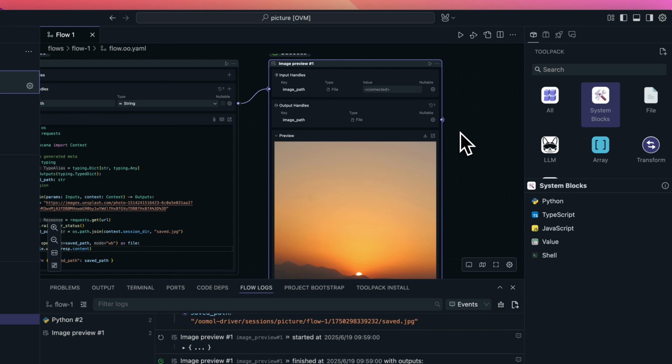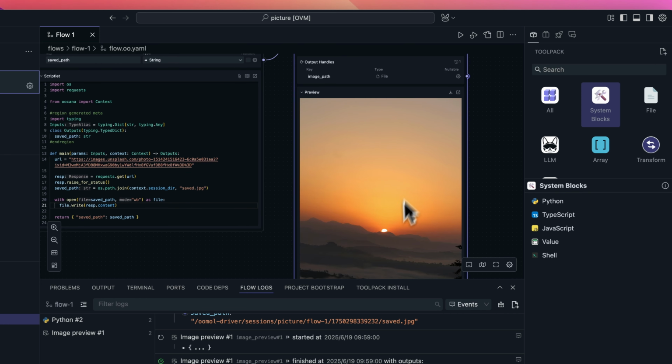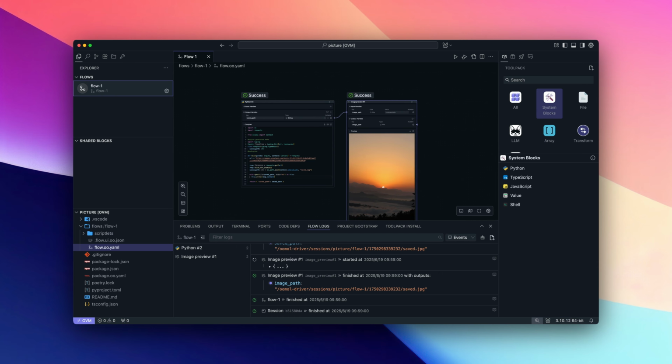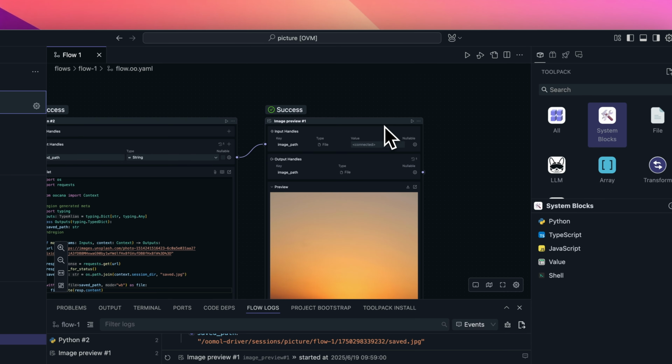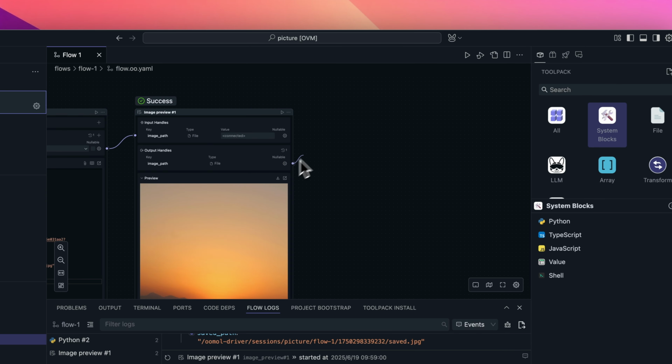This is the most basic way to use Oomol. The place where I just wrote the code is called a scriptlet. By inserting scriptlets into the workflow, we can write code on the fly to influence the flow. Back to my current task, the photo is downloaded and saved as a file. Now, I want to turn it into grayscale.